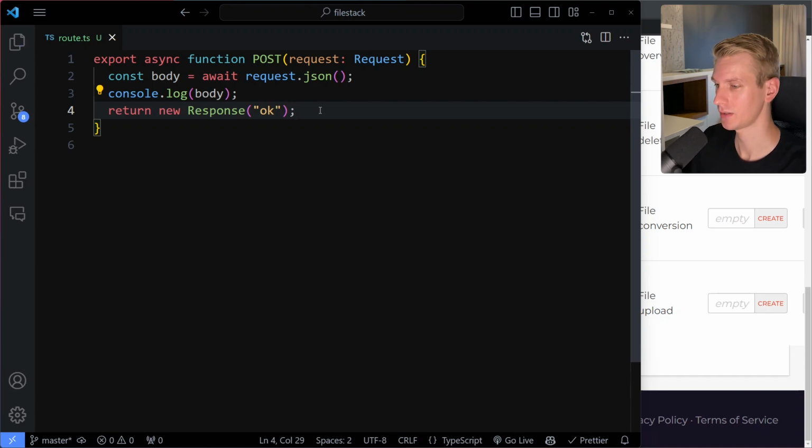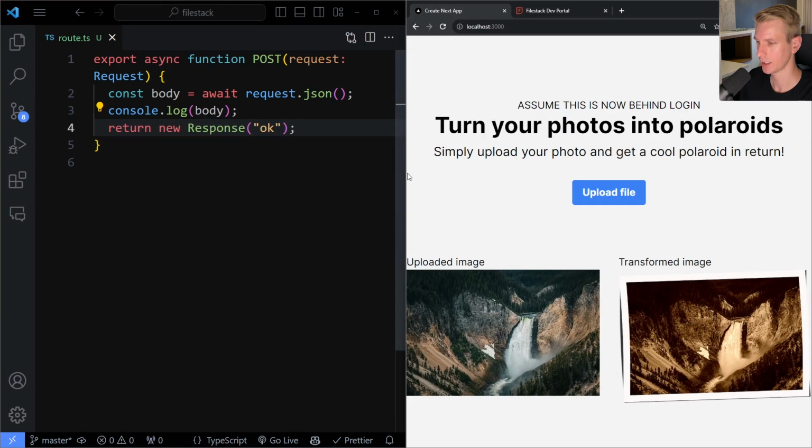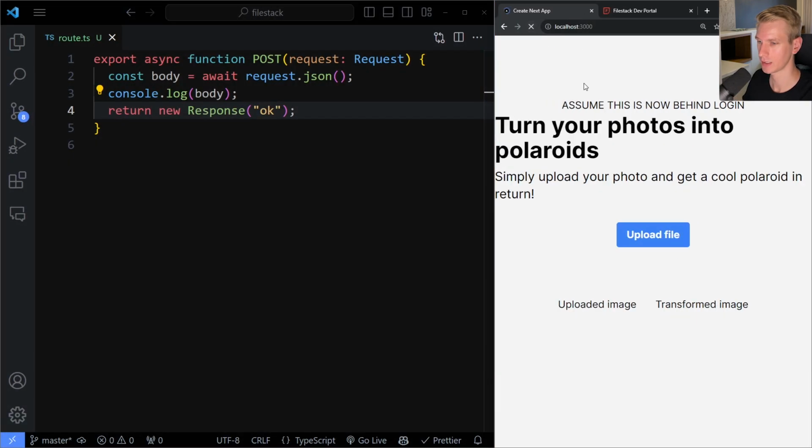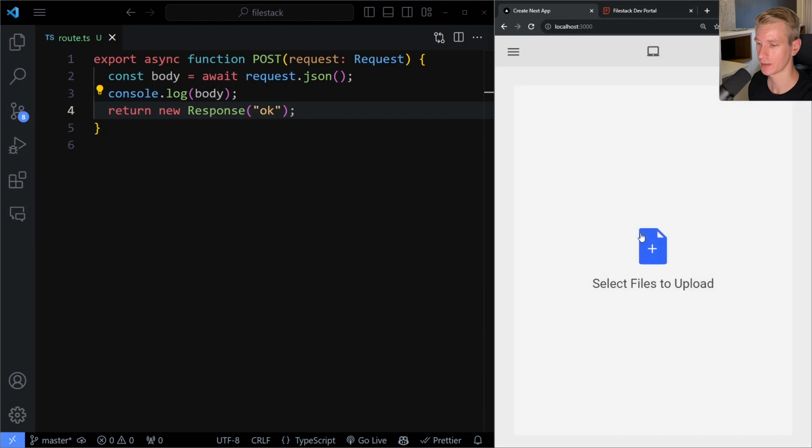So I'm going to save here. We're going to go back to our app. I'm going to refresh here for a clean slate. We're going to upload an image again, right? Now we're logged in.